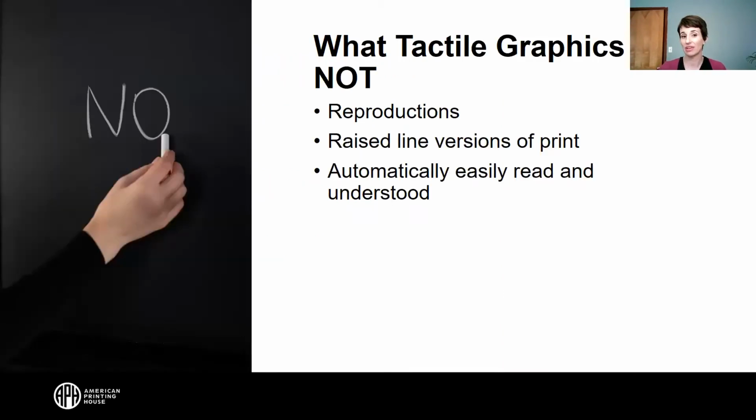What tactile graphics are not. Tactile graphics are not exact reproductions of the print illustration, nor are they raised line versions of the print graphic. The purpose of a tactile illustration is to communicate an idea or information, not to replicate a raised copy. They do not include symbols of visual components that sighted readers might expect, such as color, embellishment, and artistic additions.